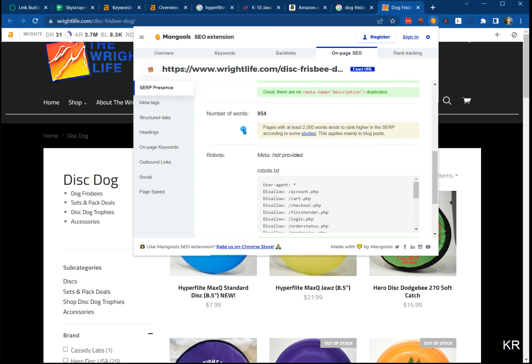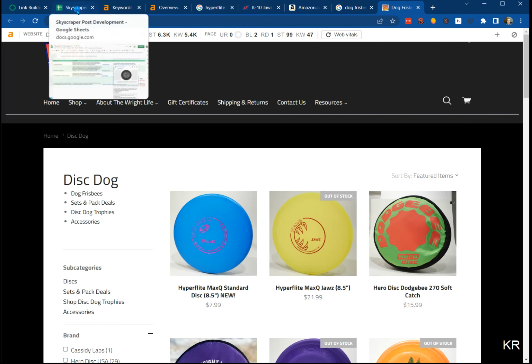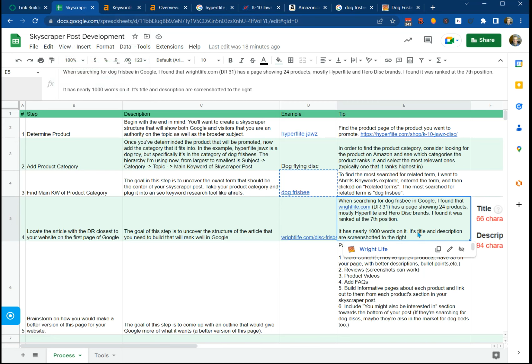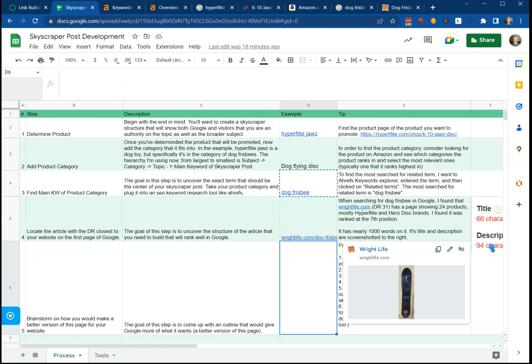So then it gives me the tip right off the bat here that pages with 2,000 words tend to rank better in Google according to some studies. Of course, it maintains closely to blog posts, but I think the more words the merrier for Google is my general rule. Now if we go down to here, we can see it has nearly 1,000 words, and I also put the title and description in here as well.